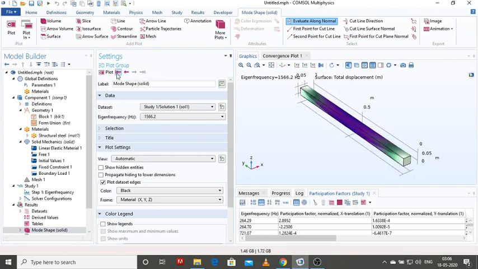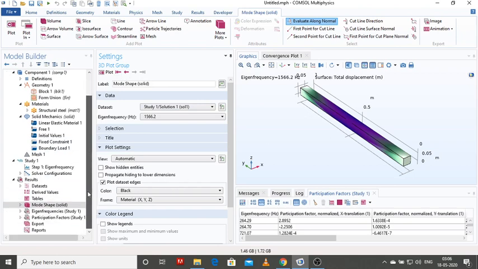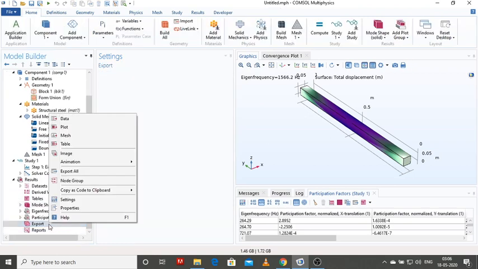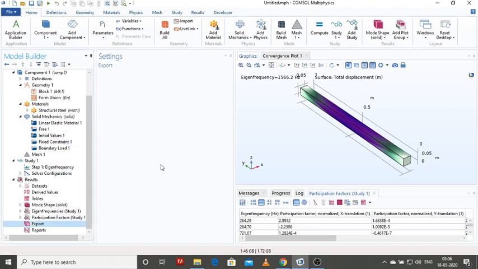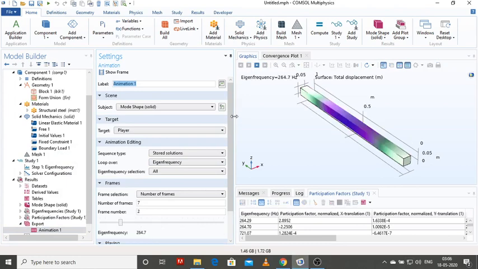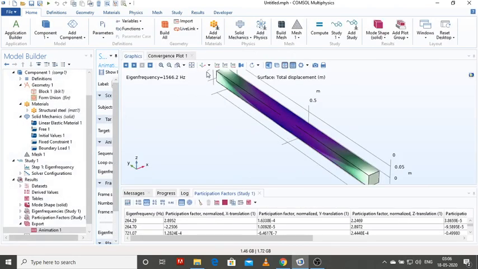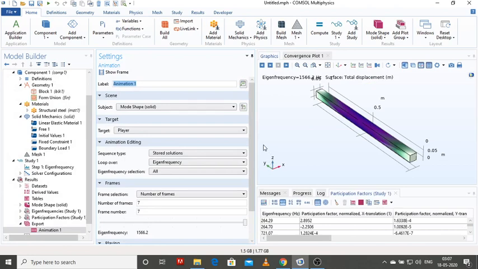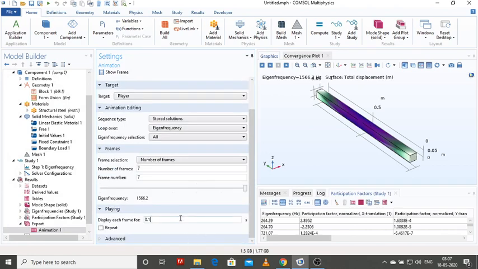So now for getting all of this in a video, we can do animation. So go to export, in results export, right click, animation, player, and then you can play and watch. So you can play now here. Yeah. You can increase your playing seconds if it is too fast. See here, you can increase it to 0.9 seconds, and then you can play.